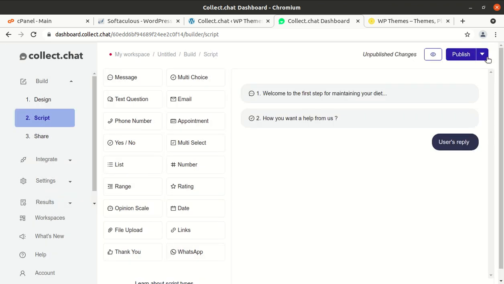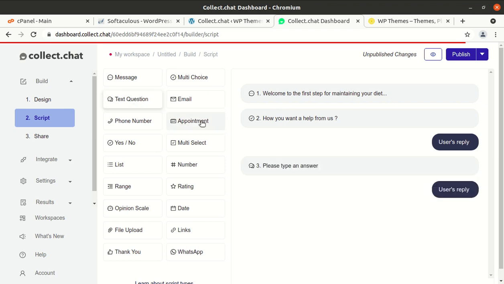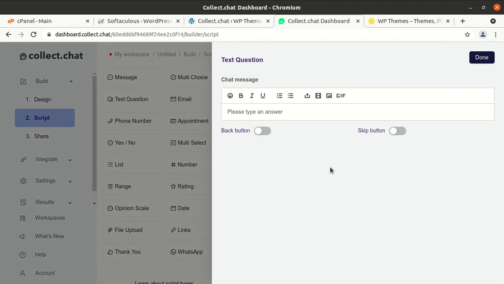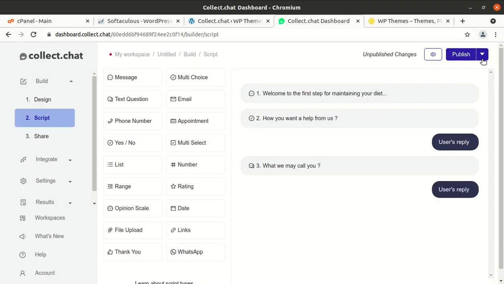Okay, if you want to ask the name of your website visitors, ask a text question. If you are asking the name, you can simply ask what we may call you, or what is your name, simply. So this is the third question of your bot. Your bot is getting ready in this step. So users' replies are here.